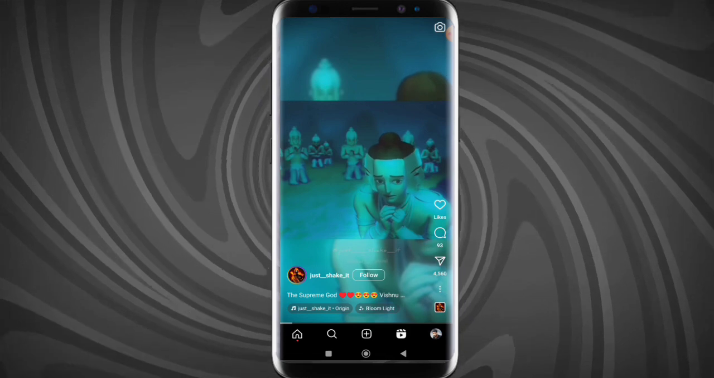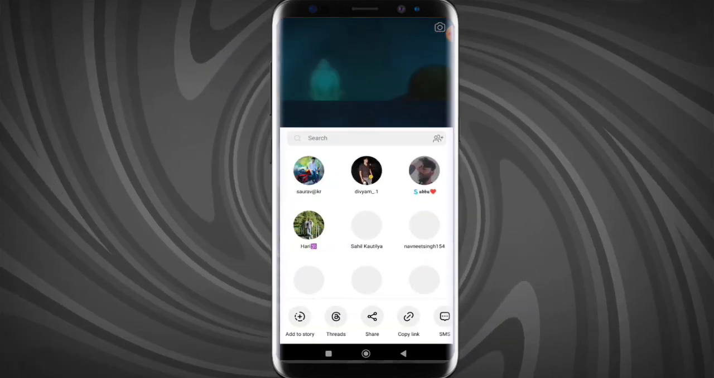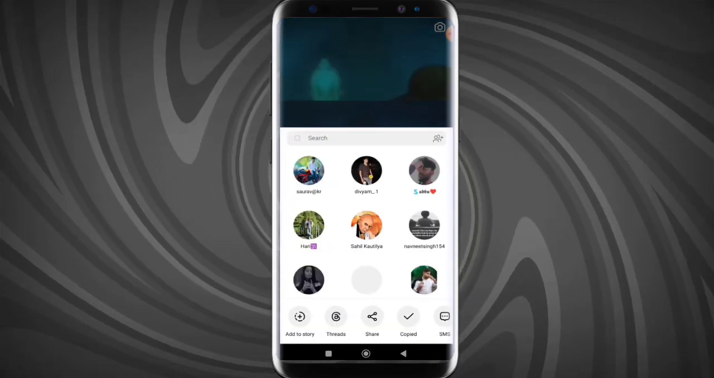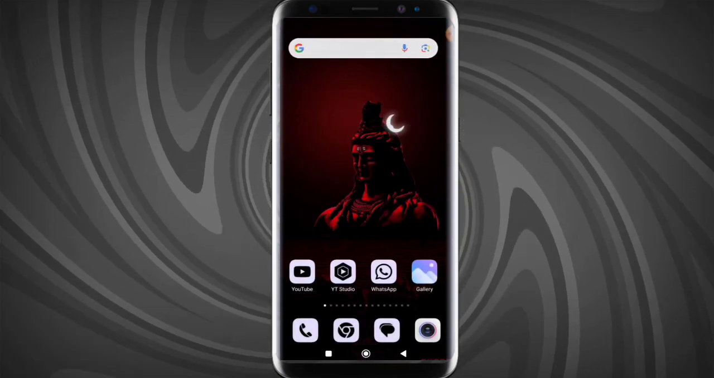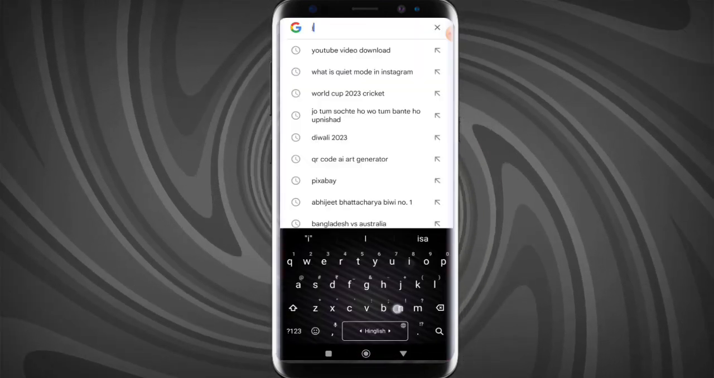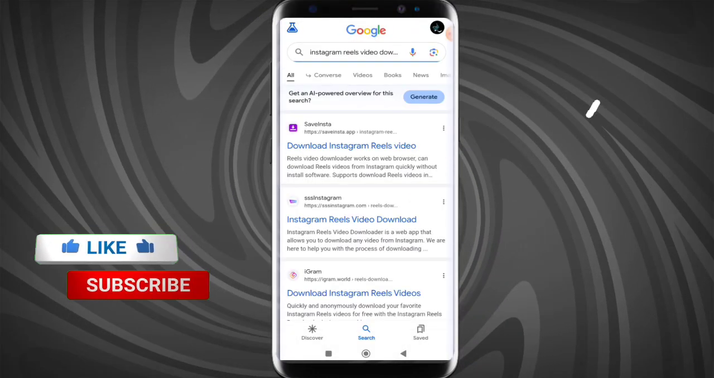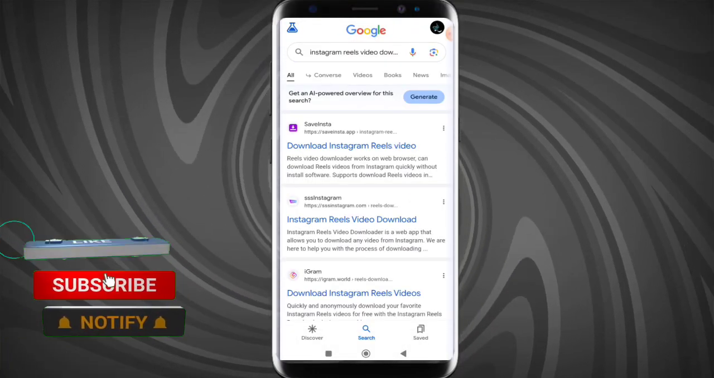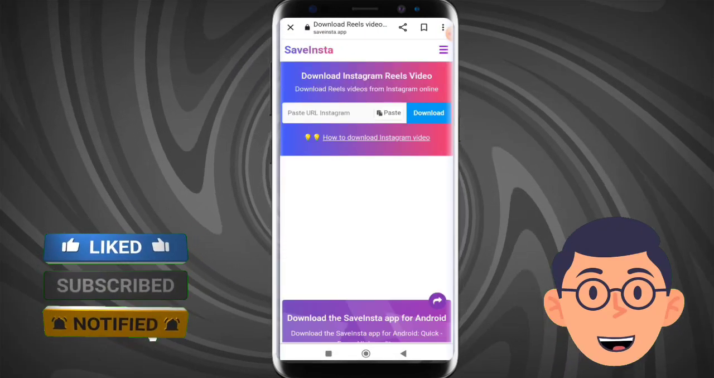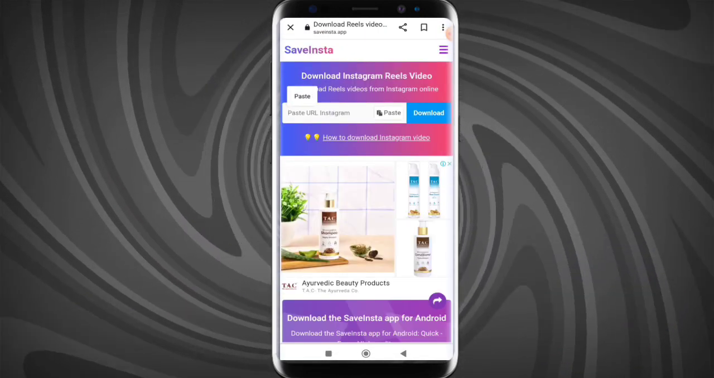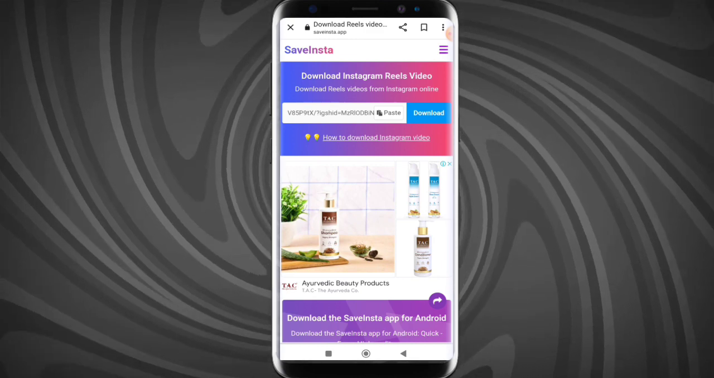To do this, simply click on the send button and copy this link, and now minimize the application and go to Google and type Instagram Reels video download and simply tap on the first link, and now you have to paste that URL and click on download.